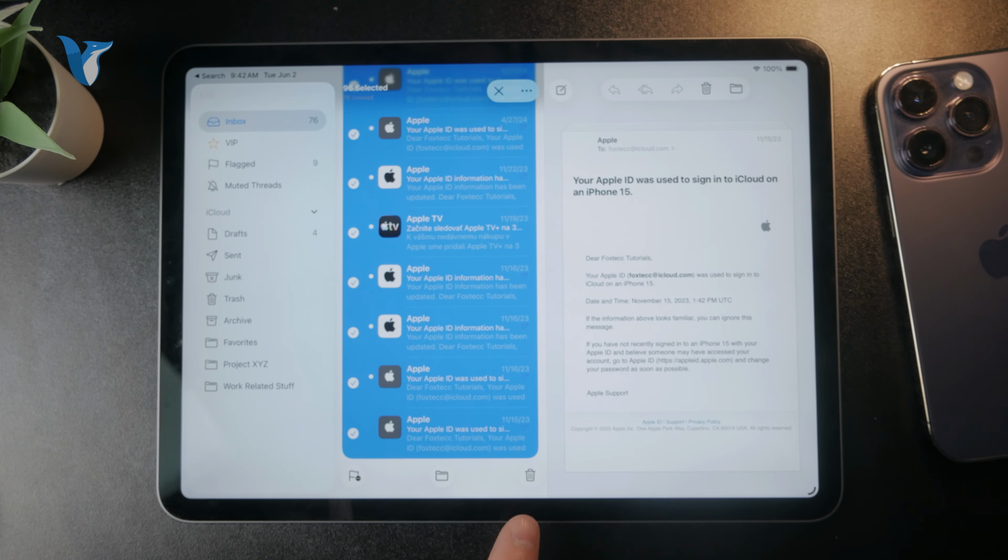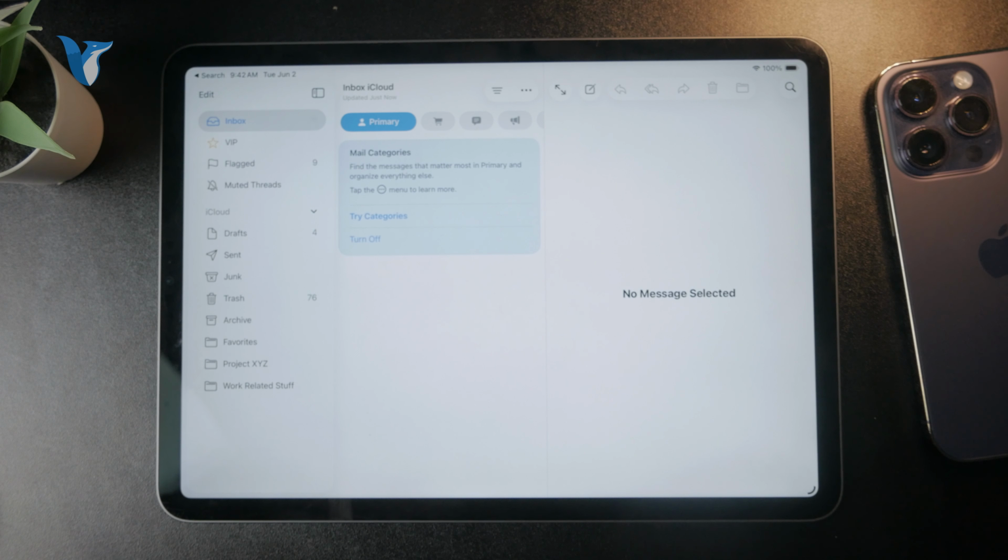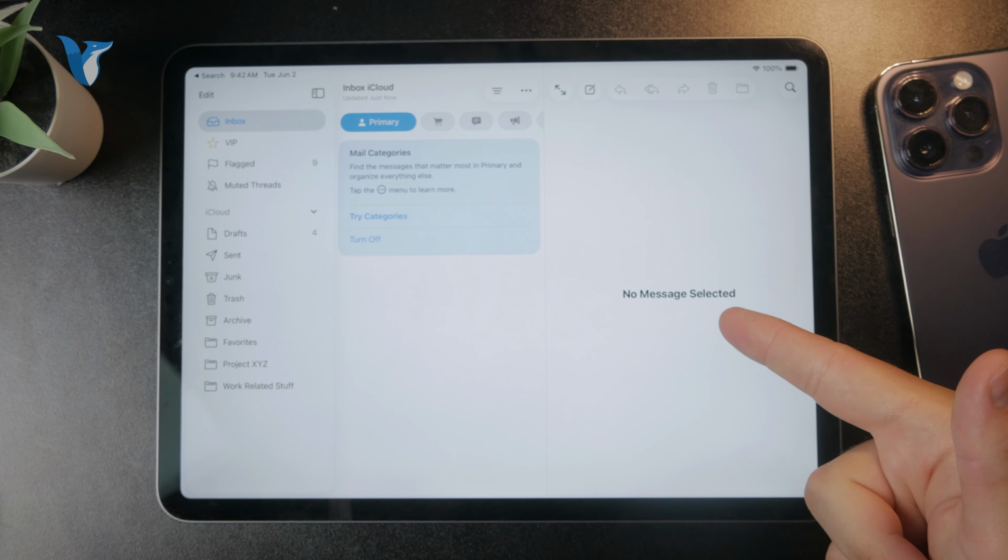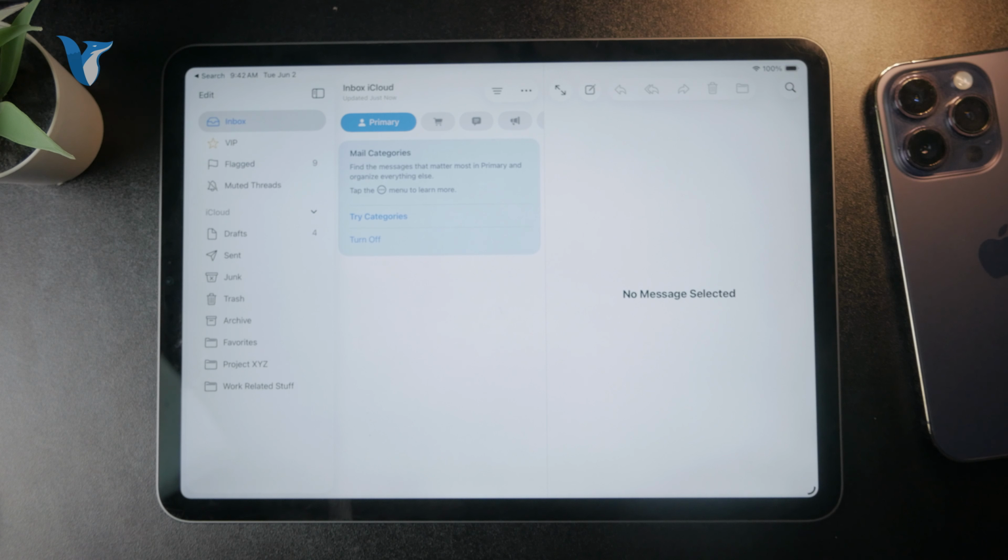And now, of course, I have the ability to click on the trash folder and I can move them away to the trash. So I literally deleted all emails. No message is selected and I don't really have anything, at least in this inbox.